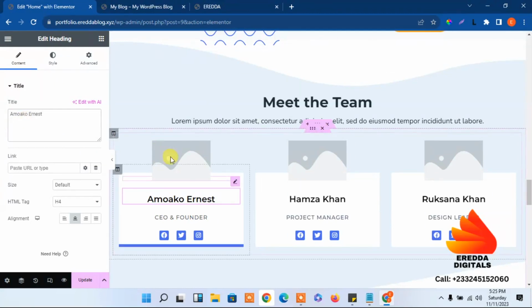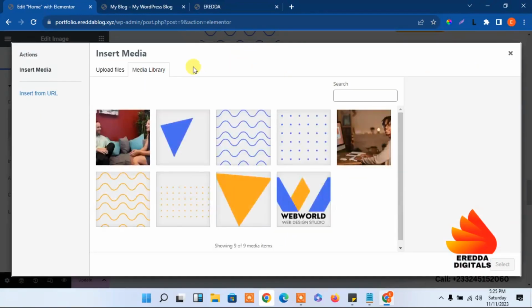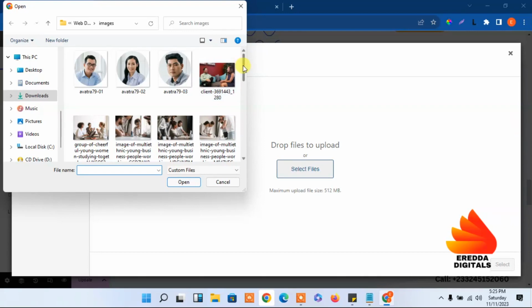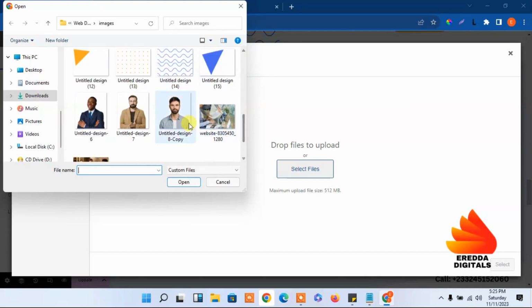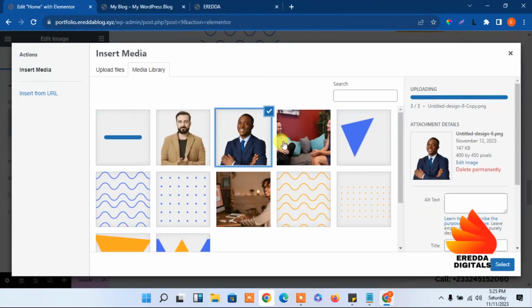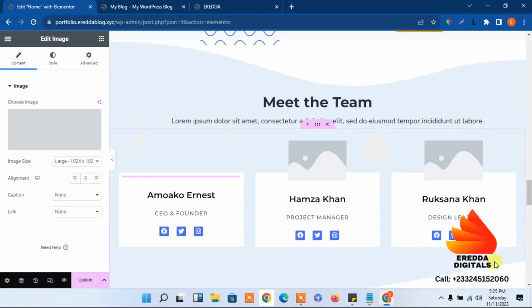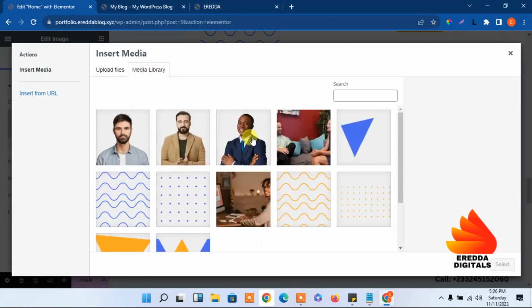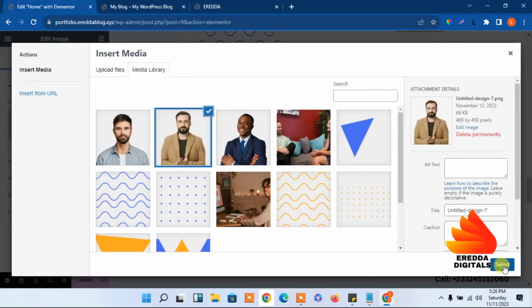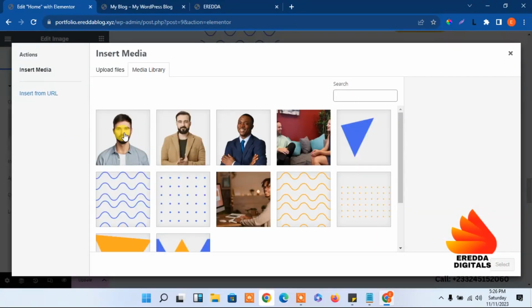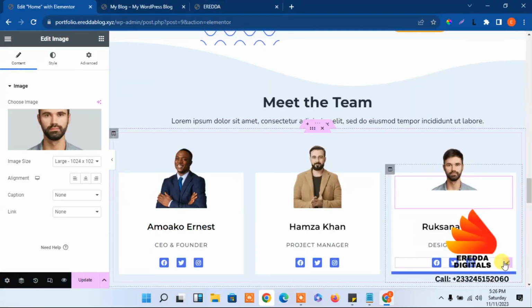Good. Now click here. You can now select here and locate your team members image. Okay, so my team members, they are here. 1, 2, 3. Okay, so this one is ready, so I'll go for this one. Select it, it has been added. Select this. I'll go for this, add. Select this one, select that, and add it. So it has been added.